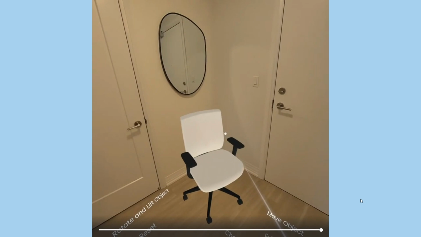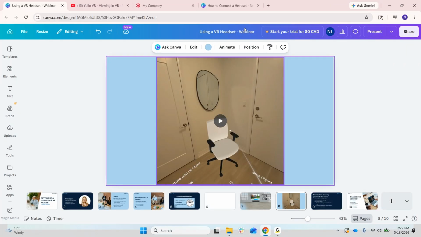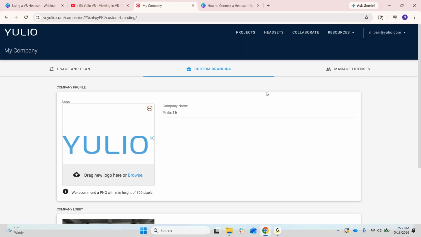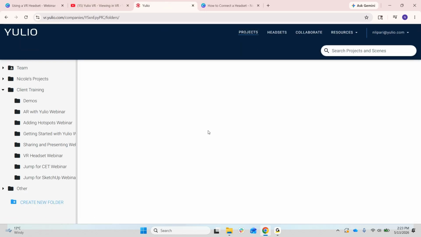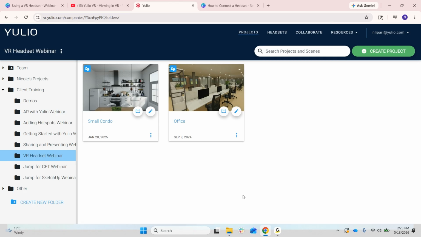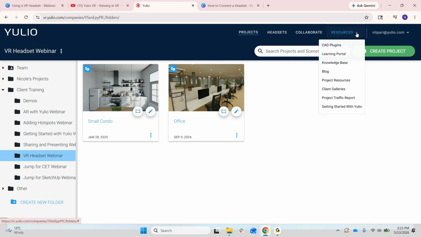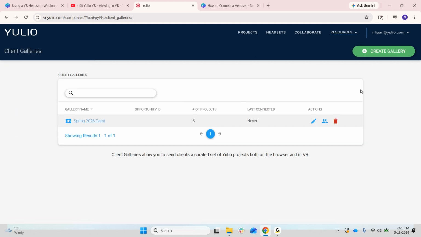Okay, so now that we've gone over viewing projects in VR, I'm going to take us back to my Yulio account and go over a couple of ways you can share your VR projects, specifically to headset users. All right, so I want to start off by going over client galleries because I did mention it briefly earlier. You can access client galleries by selecting the resources tab here from the top and then client galleries from the drop down menu.